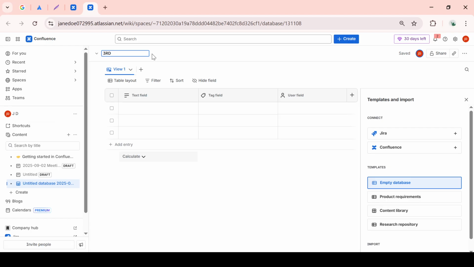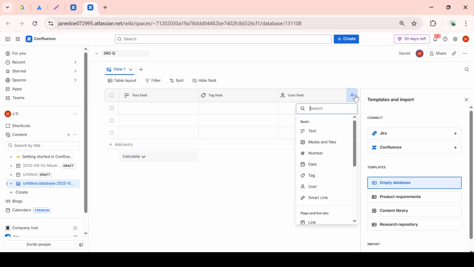Fields are crucial for classifying the data you'll input, and you have a lot of flexibility here. You can specify different data types, such as text, numbers, dates, tags, user mentions, or even links. Think about the kind of data you'll be working with, and define your fields accordingly to keep everything well organized.